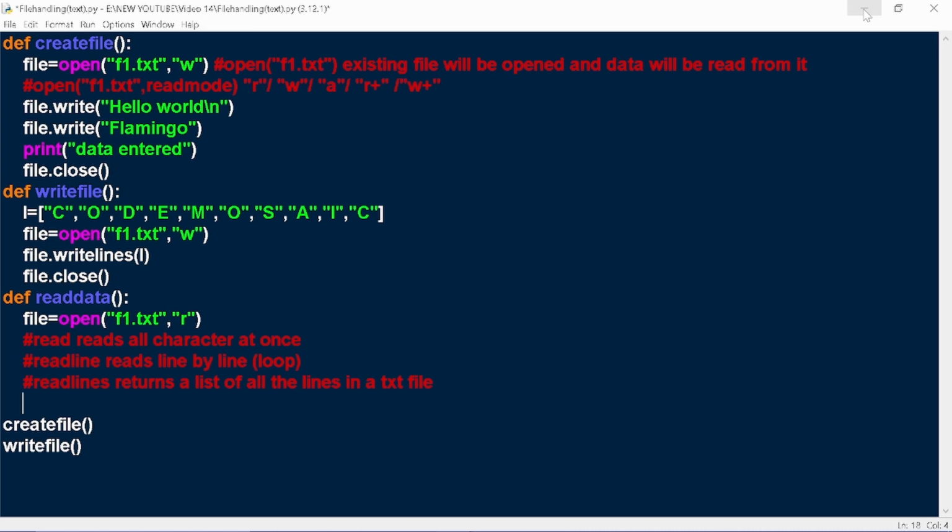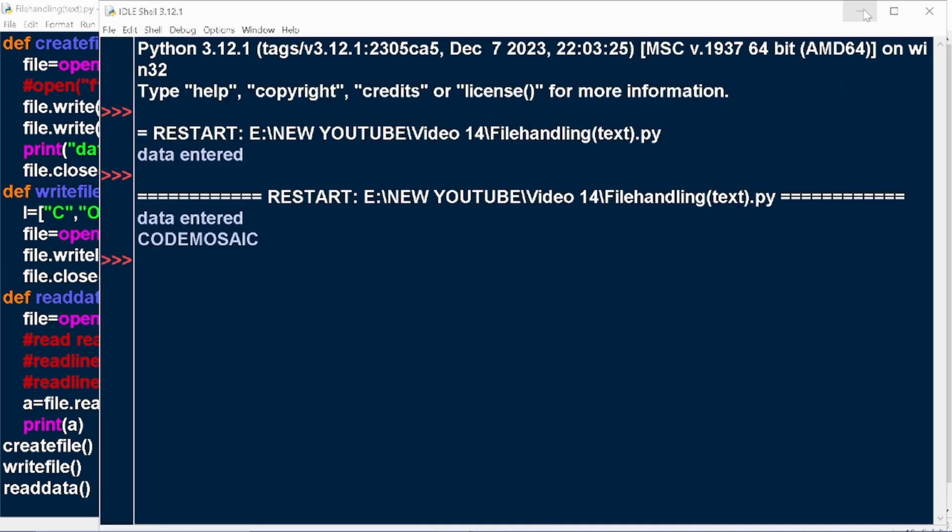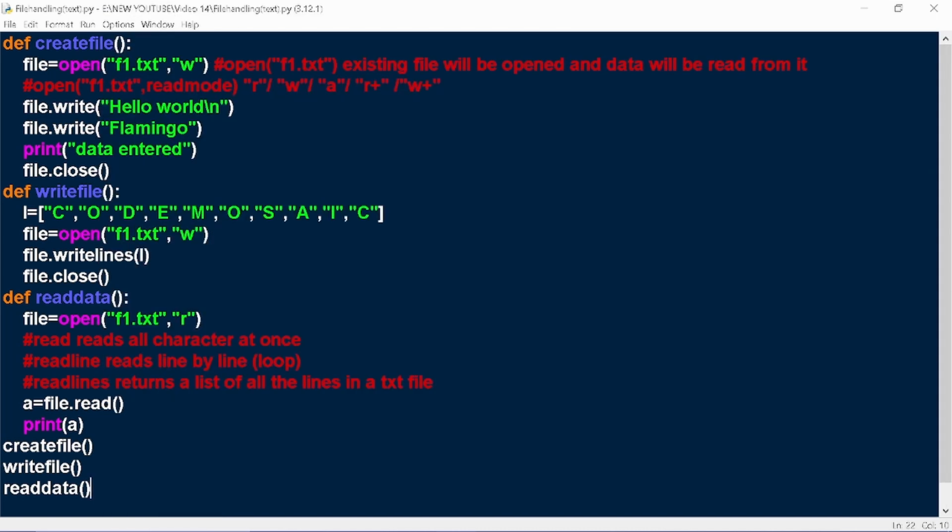Let's say a is equal to file.read, and if I print a, let's see what happens. Create file and now read data. Here you can see that CodeMosaic is printed over here. Let's say that here I write these lines also.